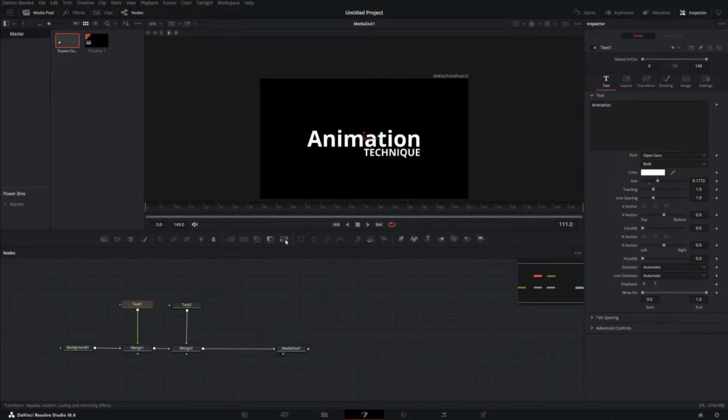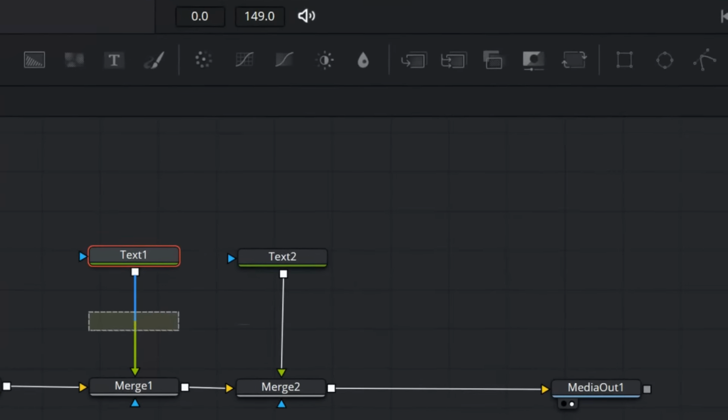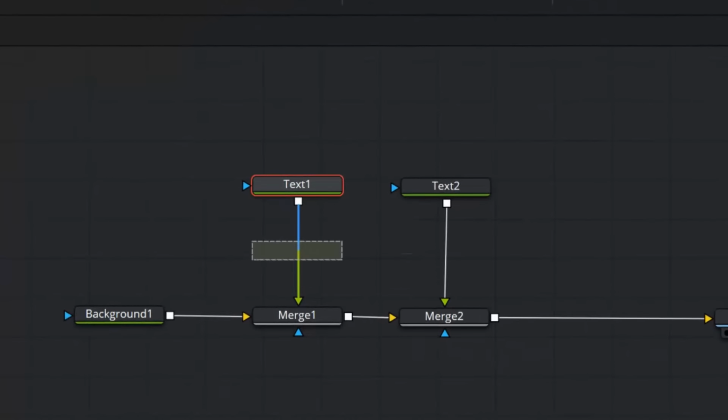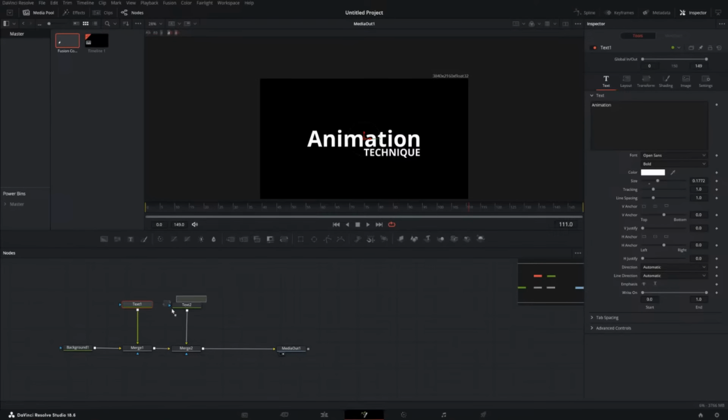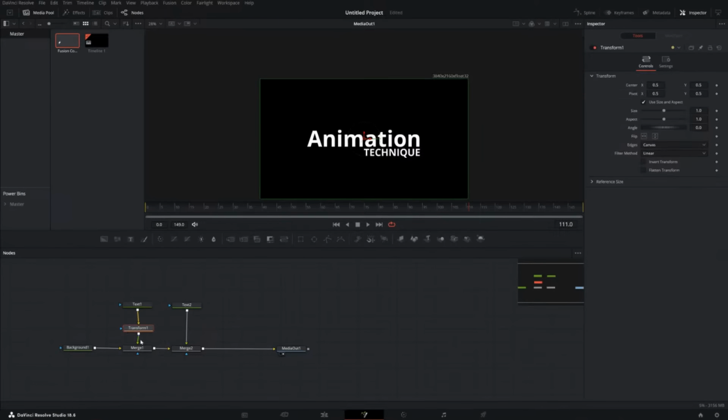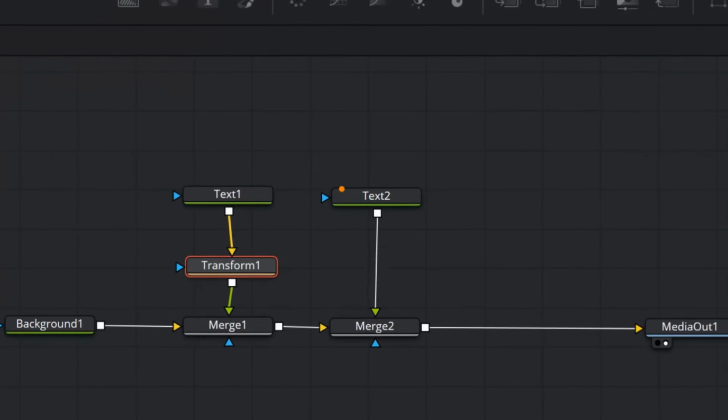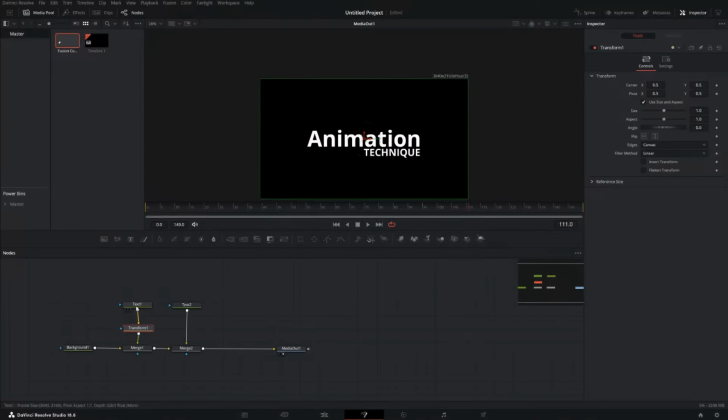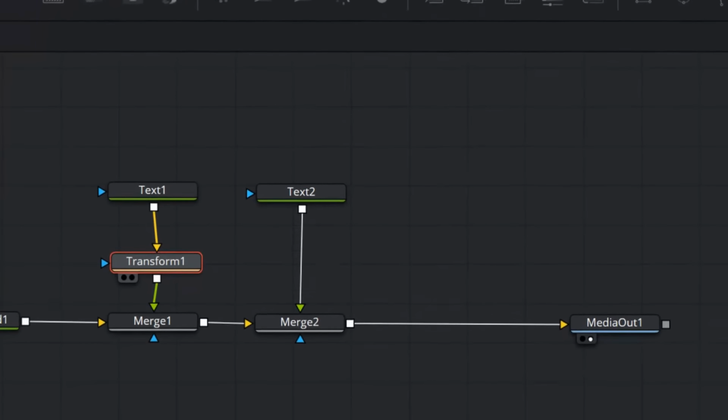If I bring this down and layer it right in between, do you see right there how the line went from one color green to blue and green? That's Resolve telling me, hey, you're ready to drop that node in and we'll connect it for you. So when we do that, we just bring down a transform node, drop it in there, and now you will see we've added that transform node and it's connected, right? It's connected from the text to the transform and then down to the merge.